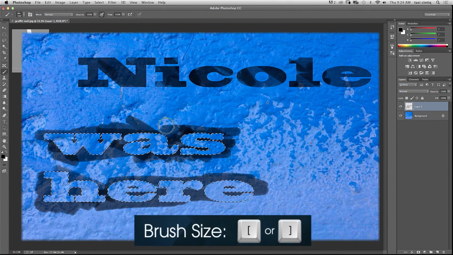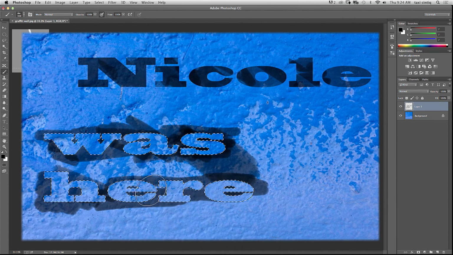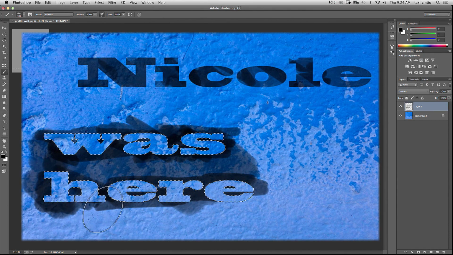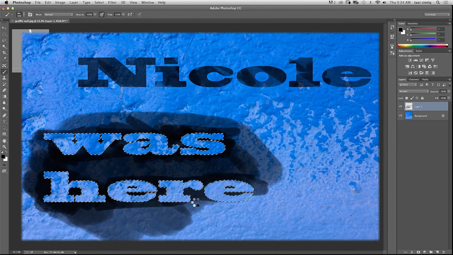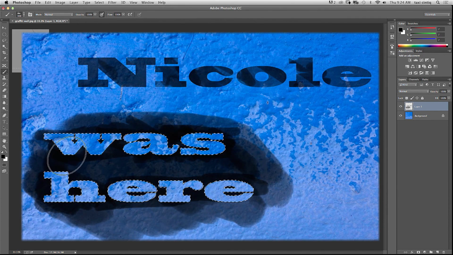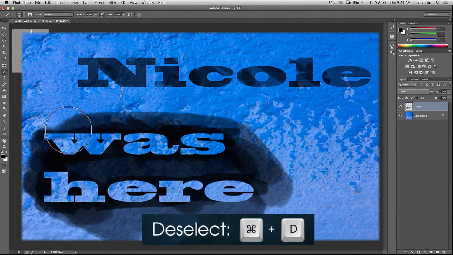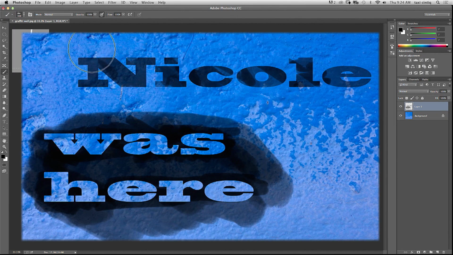Or maybe I can use the bracket tools to make my brush really big so I can do a larger area at once. And once again, if I go over it more than once, since it's pressure sensitive, it will be darker and lighter in certain areas, which really kind of imitates the look as if you were maybe spray painting it on a wall. And then I can do Command D to deselect again, so I've done the reverse stencil.